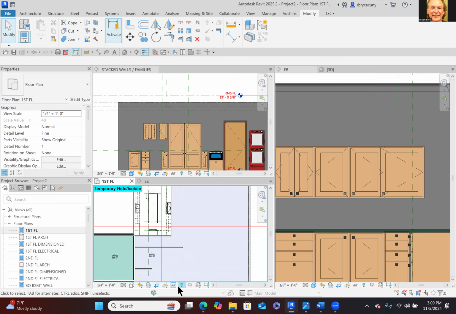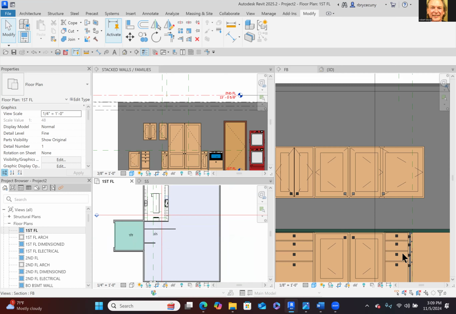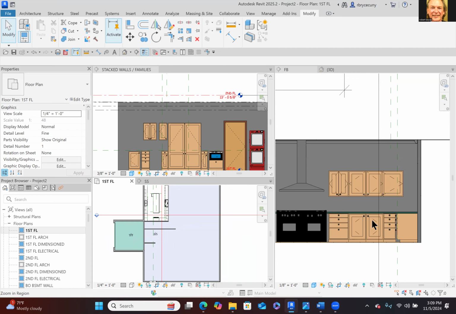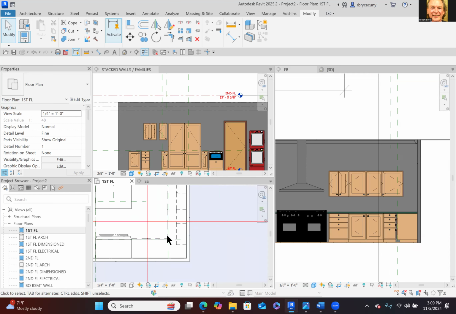All right, so we're here. Take the eyeglass, reset temporary hide. My countertop is back in. It never disappeared in this view because the display properties are for each window, which means that if I hide something in this window, it's not going to hide it in any other. All right, so we got a few more to go.